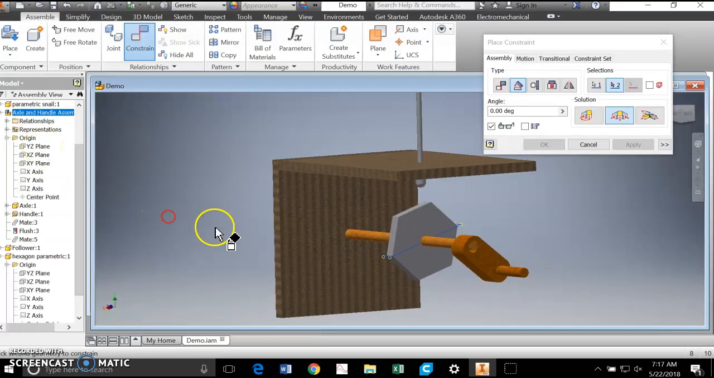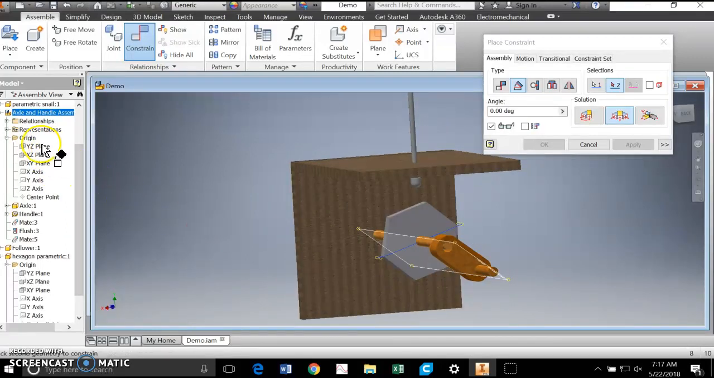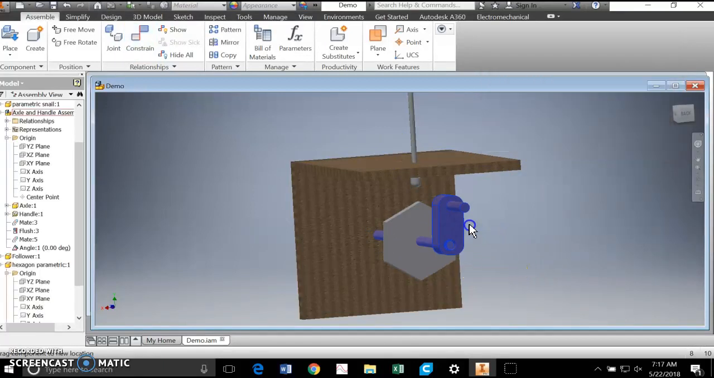Sometimes it's useful to change that view, to make sure you actually get in the right plane. I think that's it. YZ. We'll go ahead and force that angle to be 0. Apply. And now, if all is right, we should have a spinning cam.